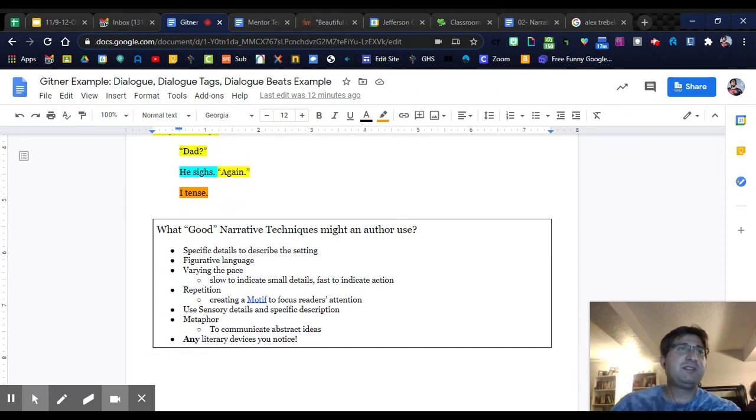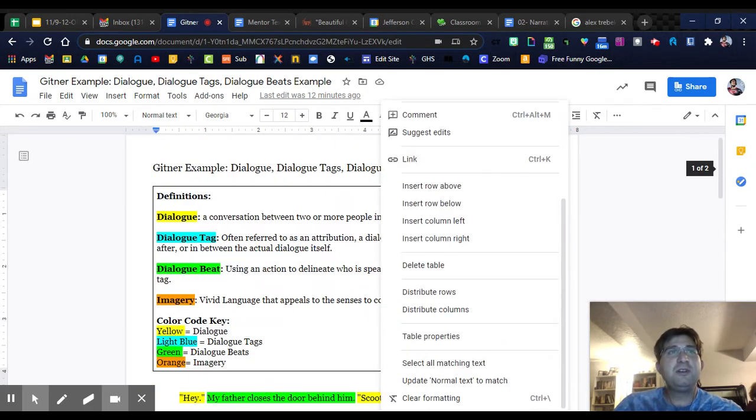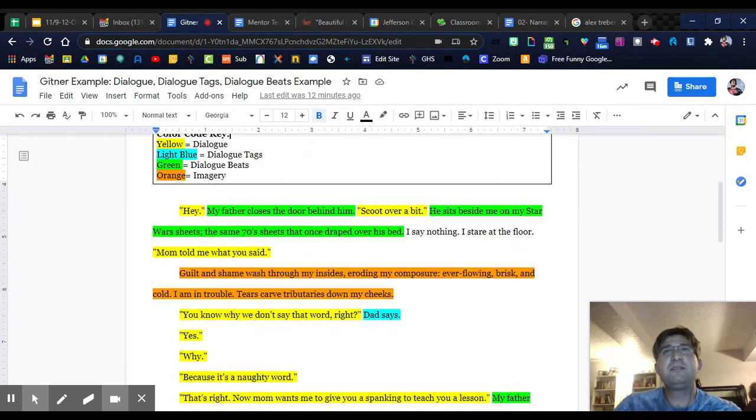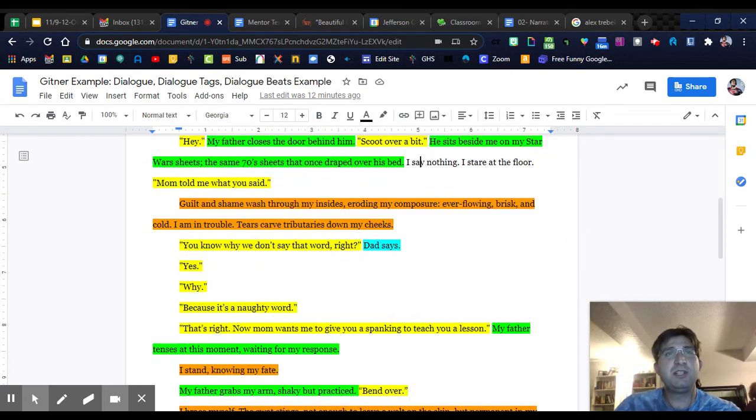And that brings us to this one that I skipped before, repetition. Creating a motif to focus readers' attention. Over and over again, from the very first line: he sits beside me on my Star Wars sheets, the same 70s sheets that once draped over his bed.